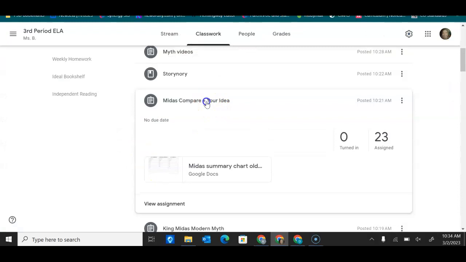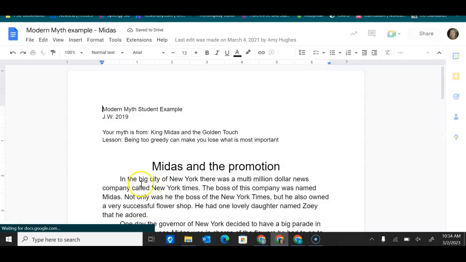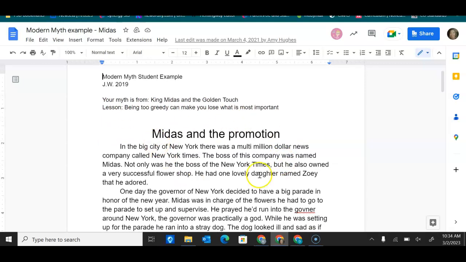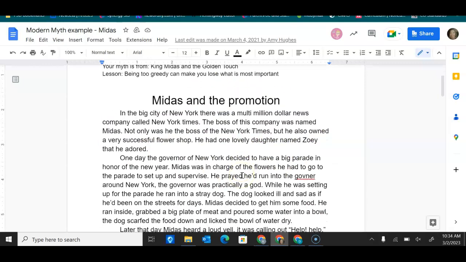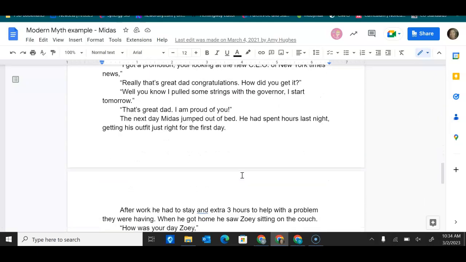And then your second job is to read the modern myth. So this is a student example from 2019. And so the student wrote, their myth is from King Midas, and the lesson is being too greedy can make you lose what's most important. And then she rewrote this old myth in modern times. So you're going to read that.